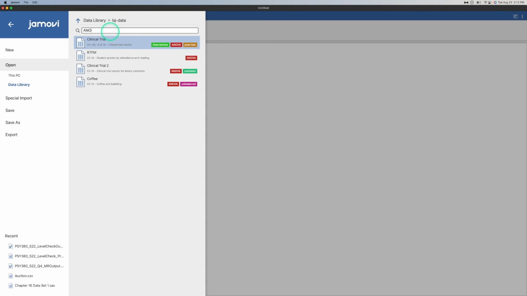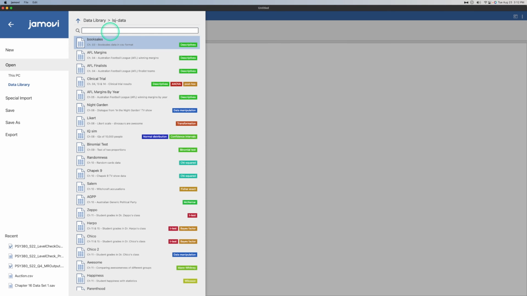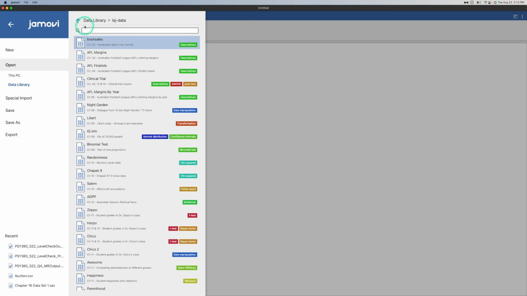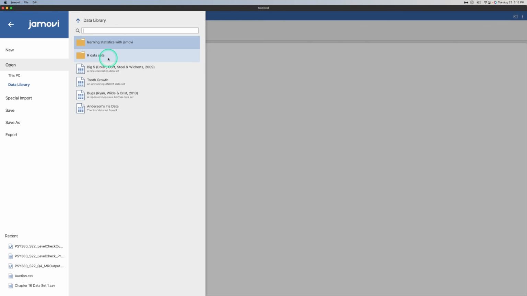But here I can look for maybe ANOVA, and it grabs me all of my ANOVA ones. This is the learning statistics with Jamovi data folder full of data sets. If I want to look at which ones they talk about Bayes in, I can do that. So as long as things are categorized, tabbed, like it's a key letter set.